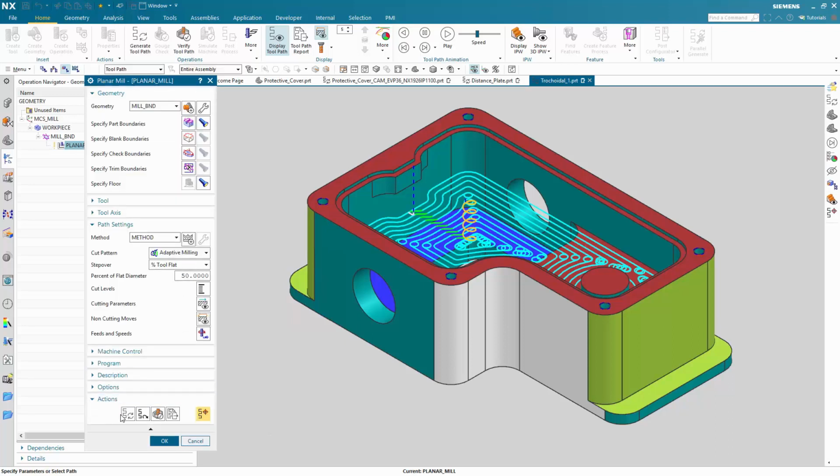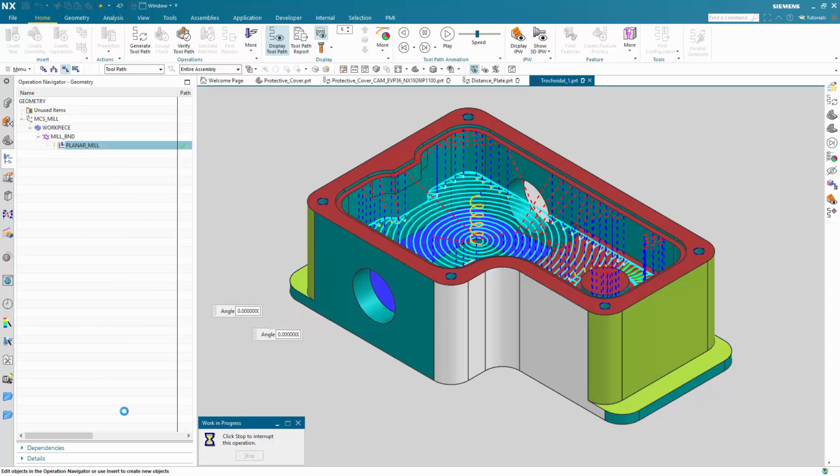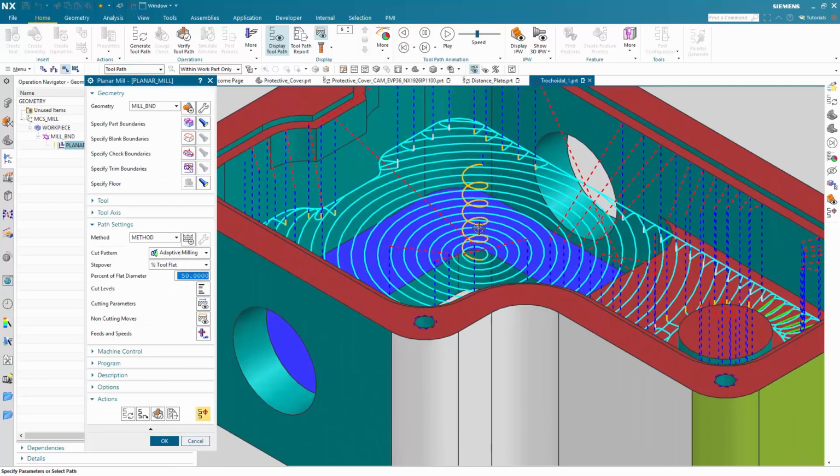So let's generate the adaptive milling operation now. And you see, instead of a trochoidal toolpath, you now have the fully working adaptive milling toolpath inside a planar mill operation.